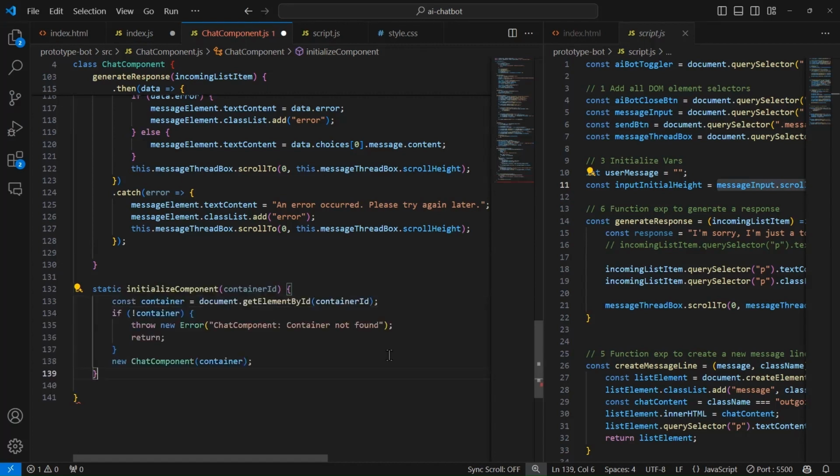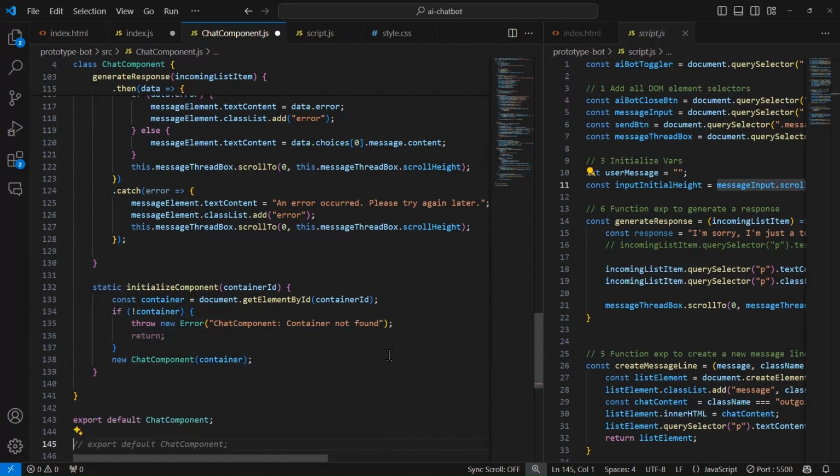Yep, this is good. And finally, let's do the declaration for the default export. So export default component. Okay, I think that should do it.